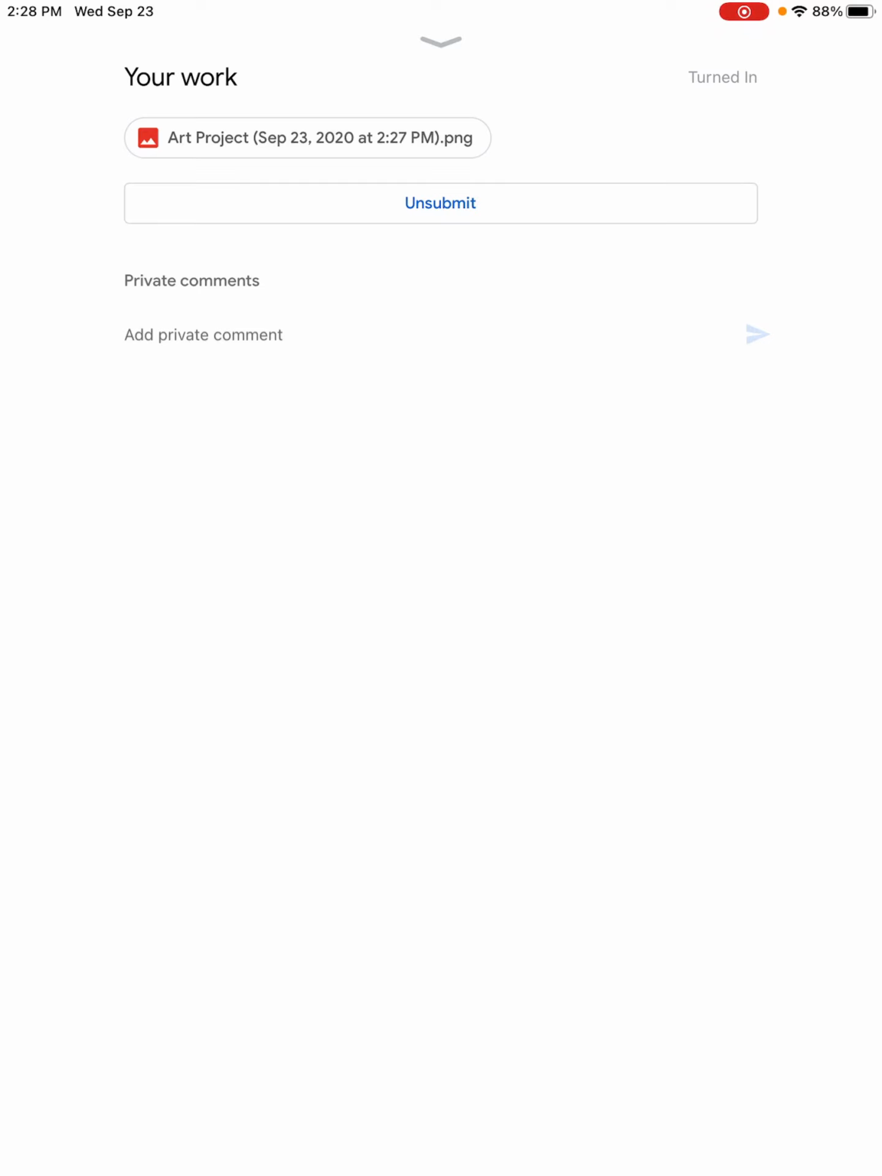So to recap, most importantly, just make sure that you have the Google Classroom app downloaded onto a device, signed in with a student's account, and then you can go to the assignment and then add the attachment and use the camera at that point to take a photo.